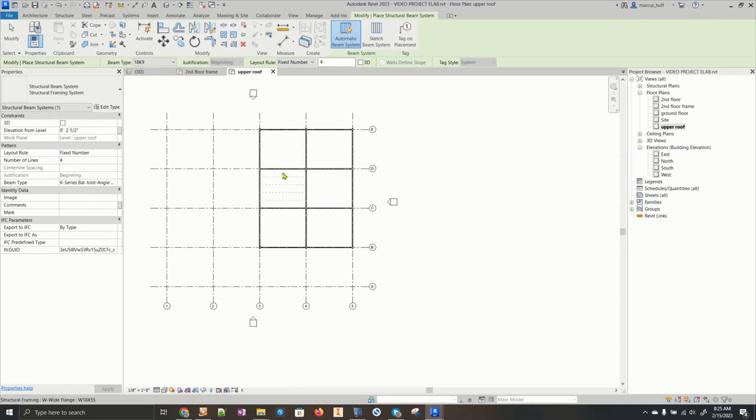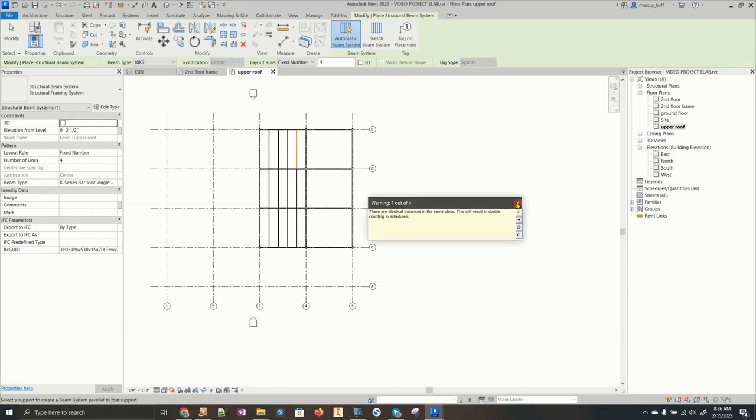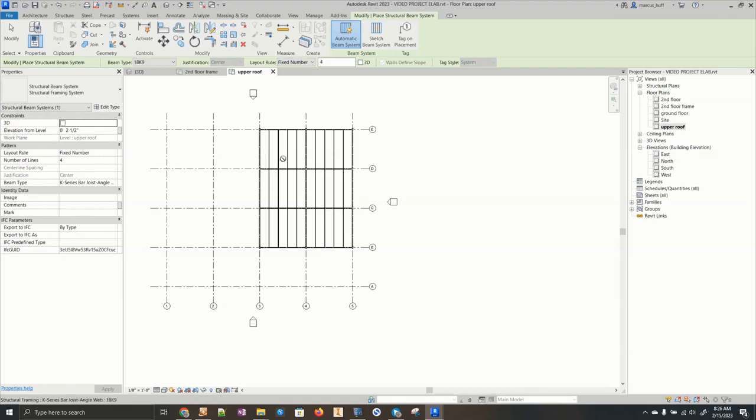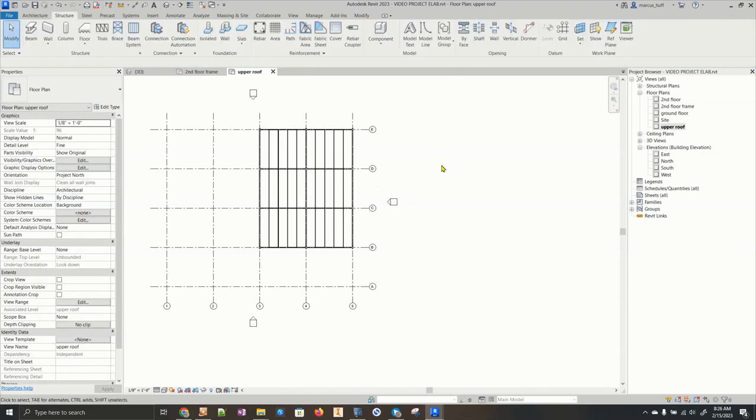So I'm going to, and again, I want these perpendicular to these heavy girders. So I'm going to click here and here, and it's just going to fill that in for me. And do that in all of my spaces. If you misclick like I just did, it'll give you a warning. It has to be exactly right there. So just click very carefully. And once I have all those filled in, I'm going to hit escape.